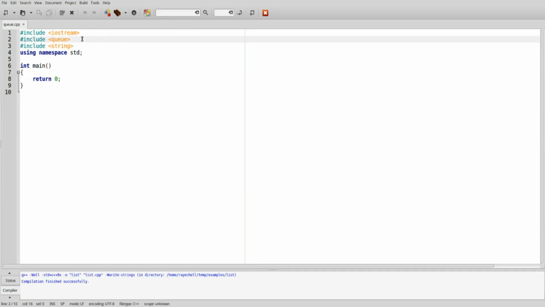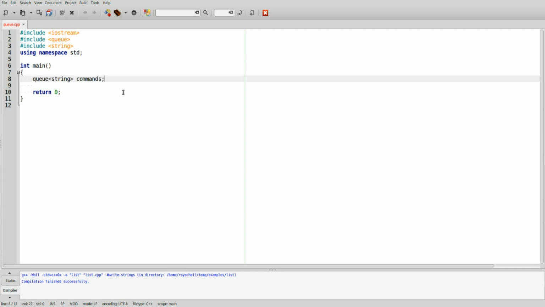With a queue, remember to include the queue library, and we're going to just make a queue of commands that our program will iterate through. So let's say a queue of strings, we'll call it commands, and we're going to push some commands into the queue. So commands.push, mkdir, new folder, and so on.